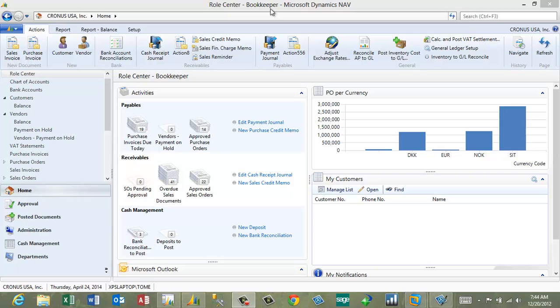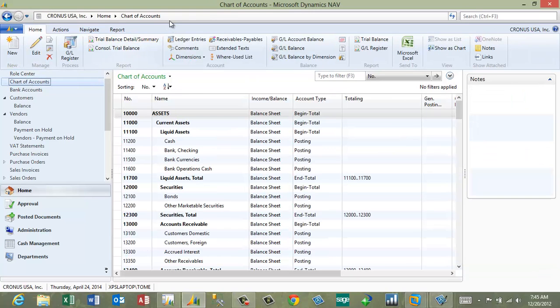So this is the bookkeeper role. It's a pretty well-rounded role. I thought I'd use this to start with. Let's just walk through the different areas here of the screen. Right here we have what's called an address bar. So like a browser, we can see where we are. Currently we're at the home page. If I was in the chart of accounts, you'd see that it's changed to the chart of accounts. I can click in here and see the exact path there.